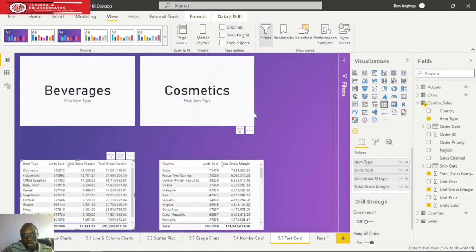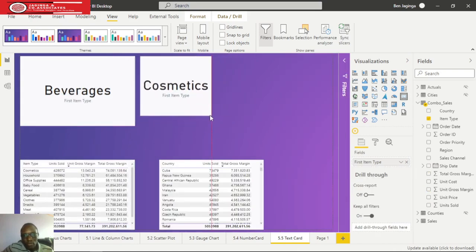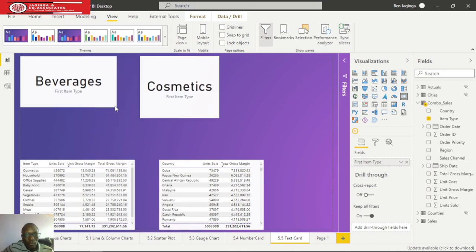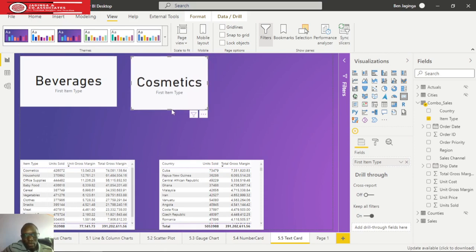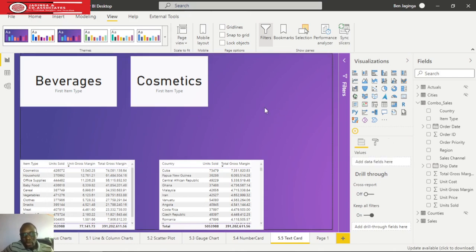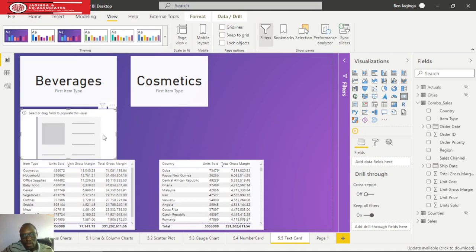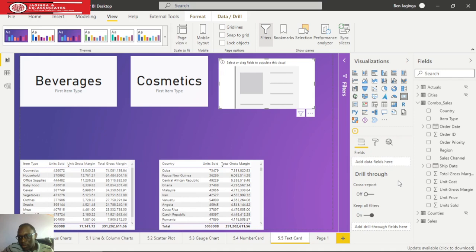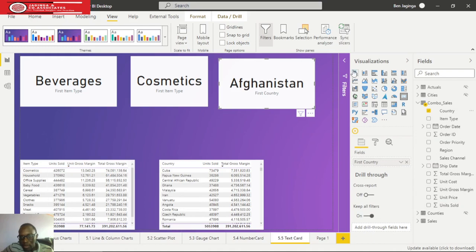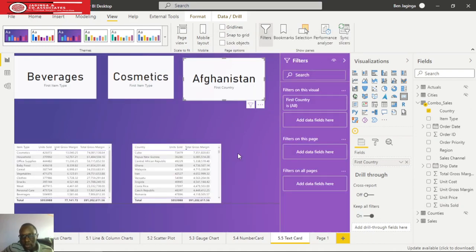And again, we can also try to do another card where we want to rank total gross margin in terms of countries. So I will click on this card again, and then I will drag country and drop under field, and then when I expand on this filter pane, I will again drag country and drop on this window for add field.